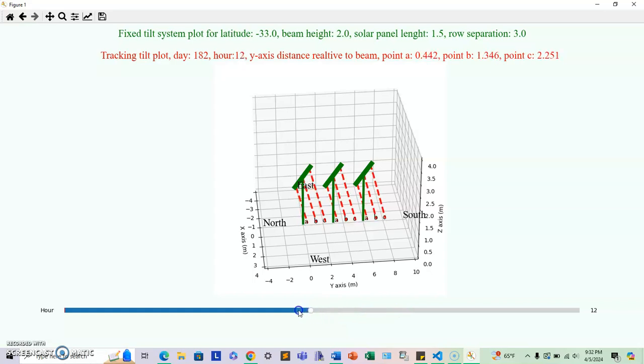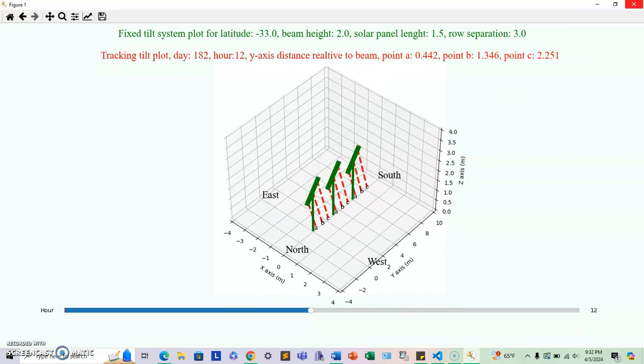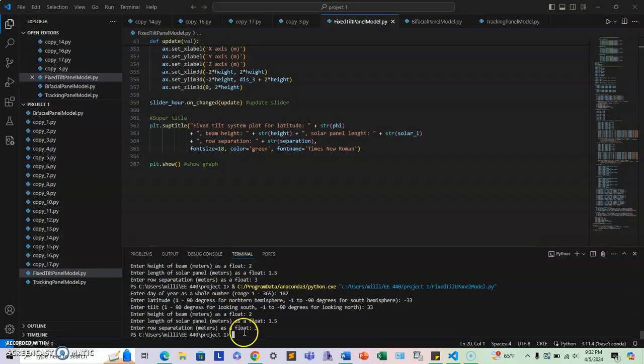So it's an interactive 3D map that we developed. I hope this is a good example for our clients. And you can run it again and again with different parameters. You'll just have to recompile and enter your inputs as text.